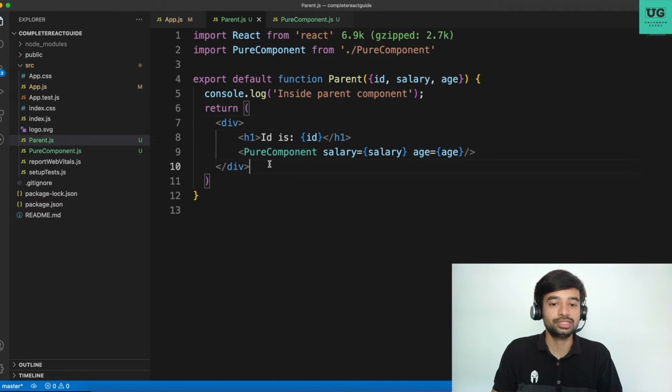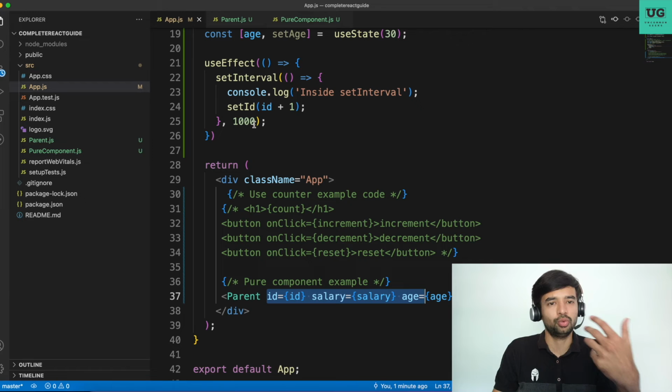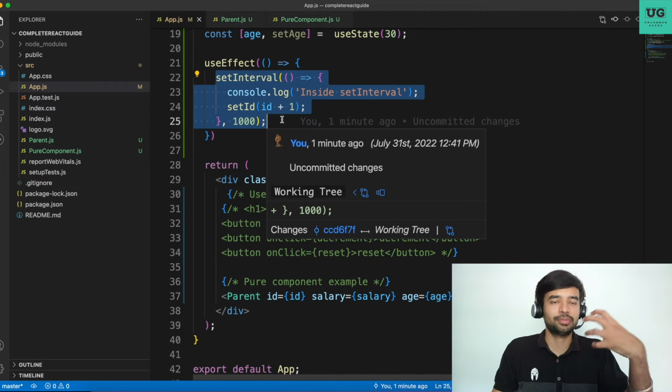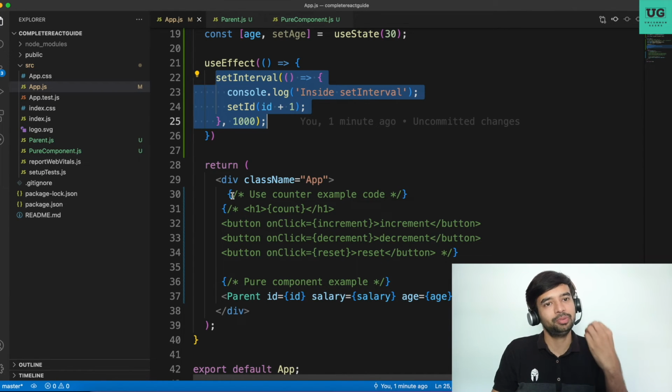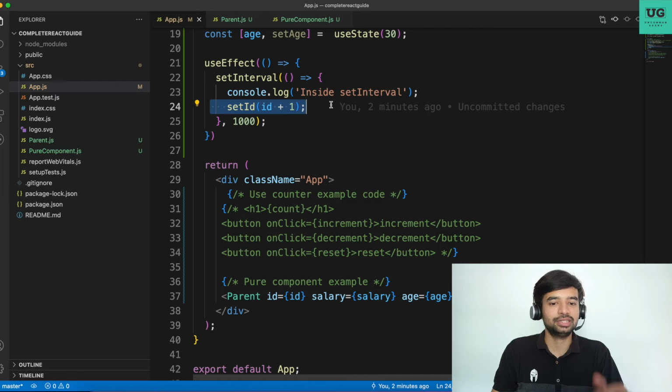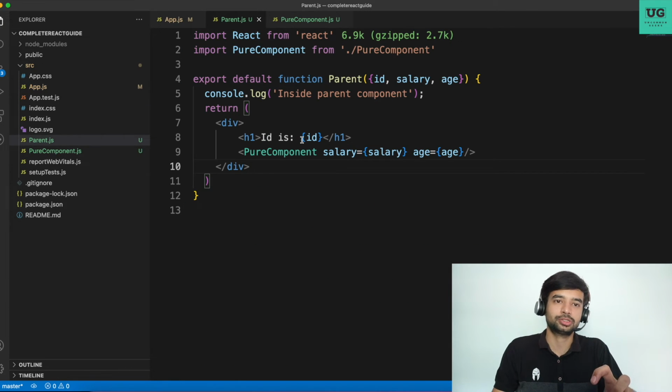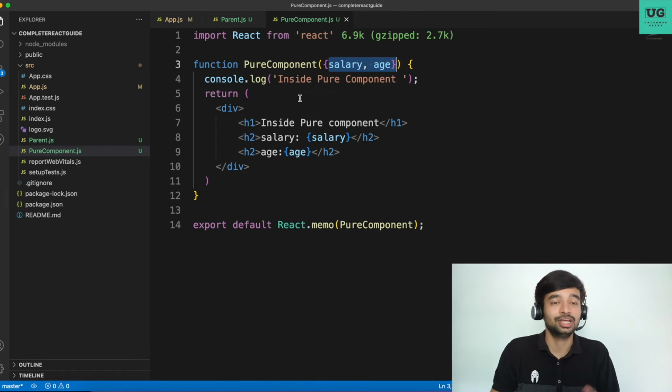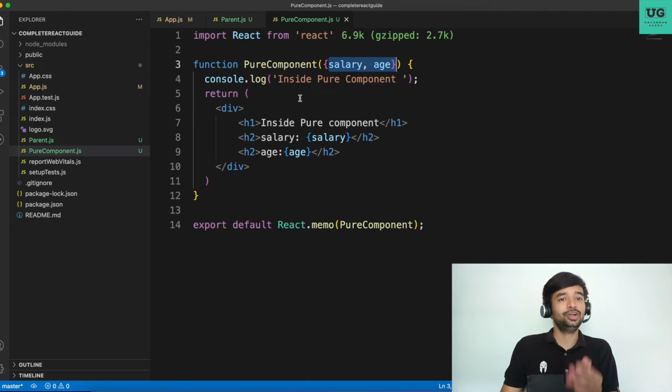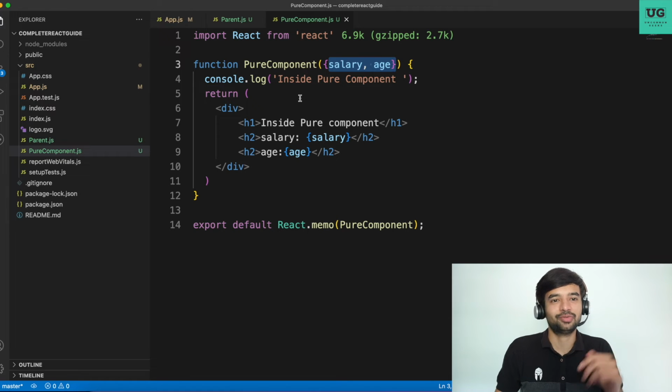Now inside the useEffect, we are running a setInterval. You all know what setInterval is. It is a mechanism of running a certain piece of code at a particular interval of time. So every 1 second, we are increasing the ID by one. Whenever the ID is increased, obviously the parent component has to re-render because the props passed to it have changed, whereas the pure component need not re-render because salary or age has not changed. This is a very simple example for the pure component. Definitely you can write this in the interview and get full credit.